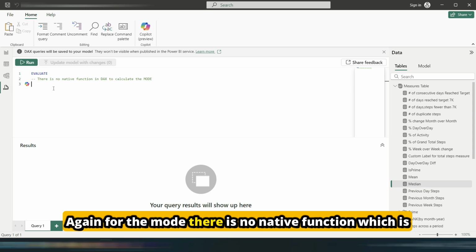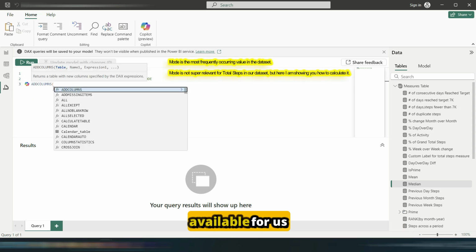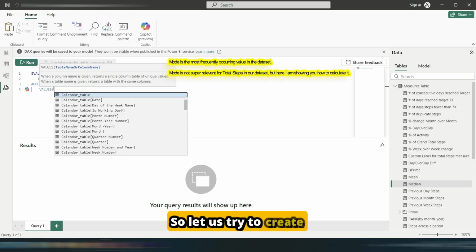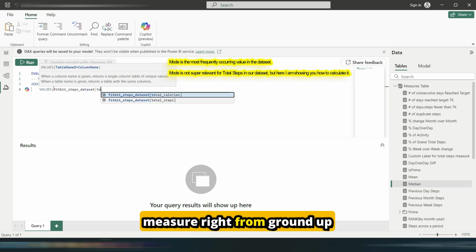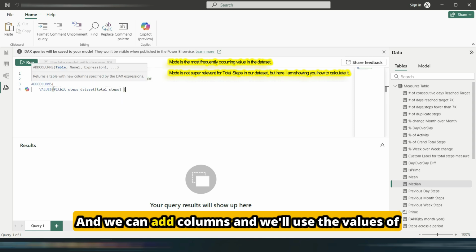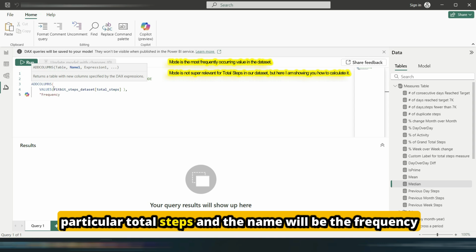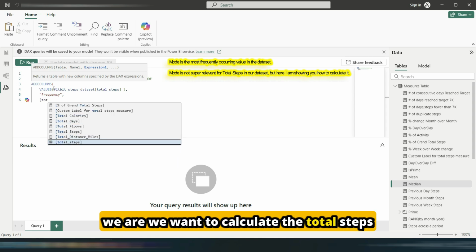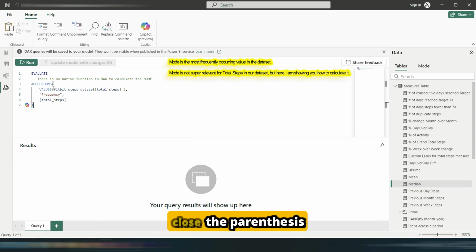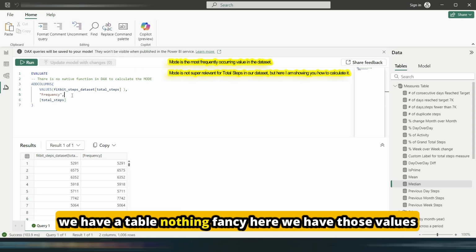Again, for the mode, there is no native function which is available for us. So let us try to create this particular measure right from the ground up, and we can add columns, and we will use the values of the particular total steps, and the name will be the frequency. And once we have that, we want to calculate the total steps, right? So once we do that, close the parenthesis, and if you run this, we have a table, nothing fancy here.